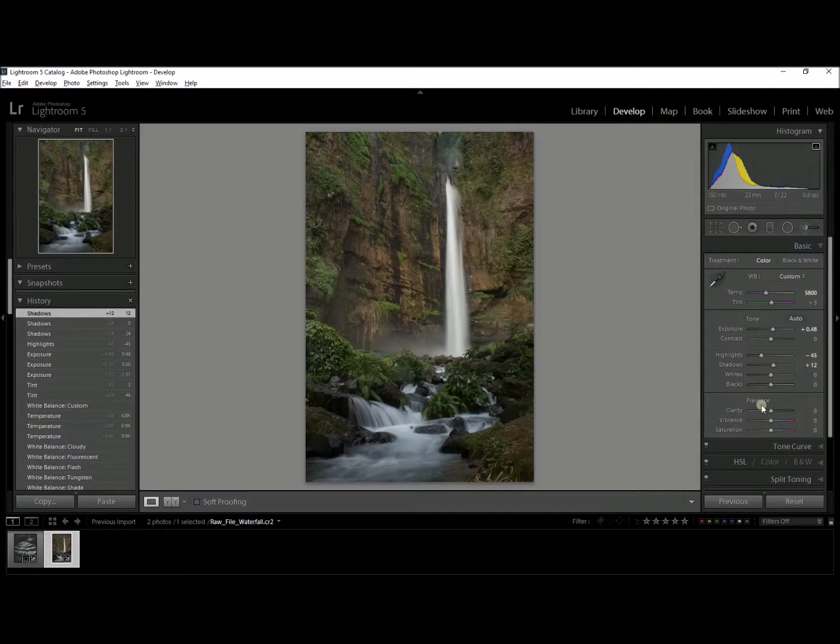And now this brings us to the whites and blacks. So what we can do is we can actually go up to the histogram over here. And there's 2 points on the histogram we can set. The upper left point is to show shadow clipping. So I can click that, and I'll show you, it doesn't really do too much yet.